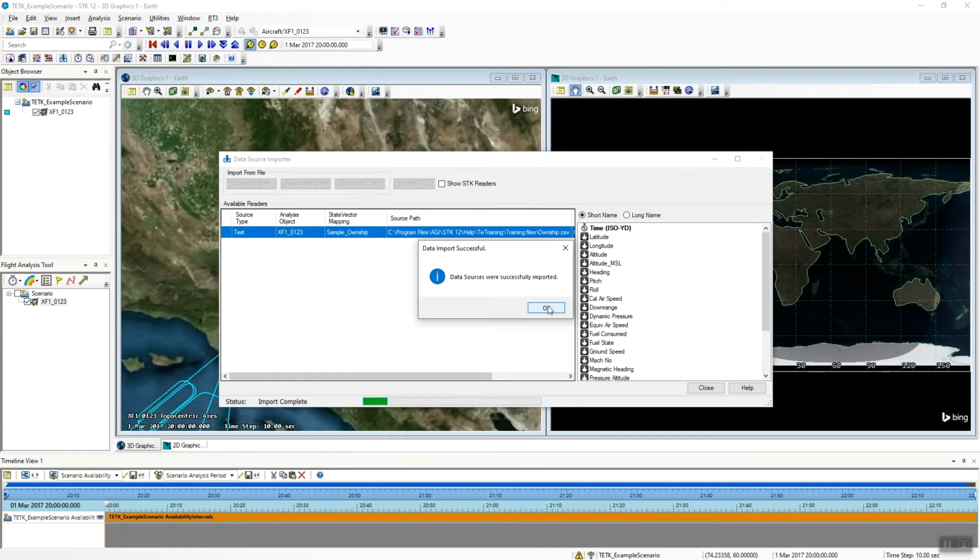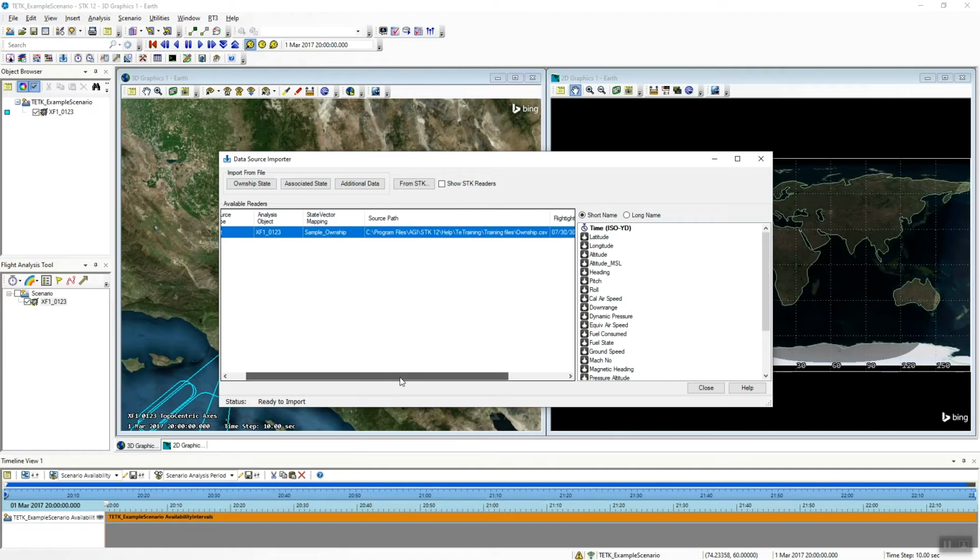And I can see that it has now successfully imported. And if I look at my animation toolbar, I can see that it's updated the time to reflect the time interval in my ownship's file. Now that I've read that file in, you can see under available readers, we have a new row that shows up. And so I can see that file, I can see its source path, as well as some additional details. On the right, you'll notice this is basically a view showing all of the columns of data that were in that file.